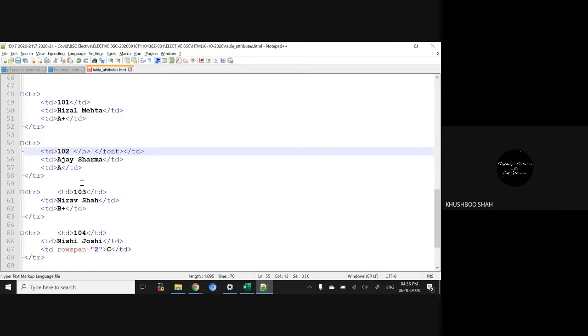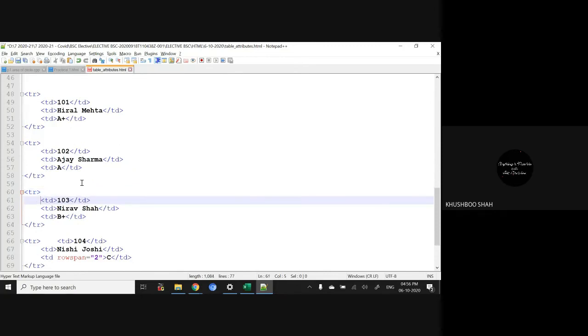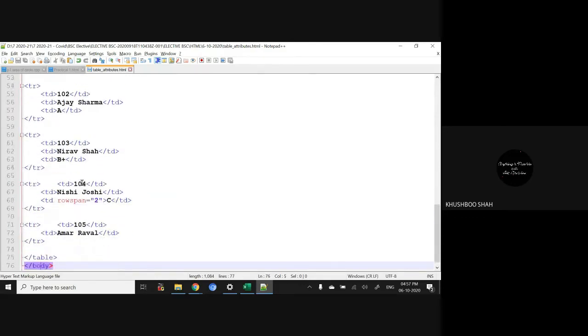Let me delete it. Then third. Then we have a... guys, alignment is very important when you are coding or scripting, because when you have more lines of code, then you will get confused. So alignment is very helpful. The third row is fine. Now we have to check with this.